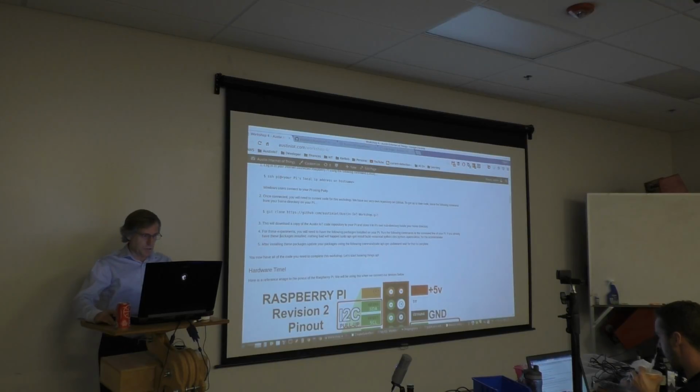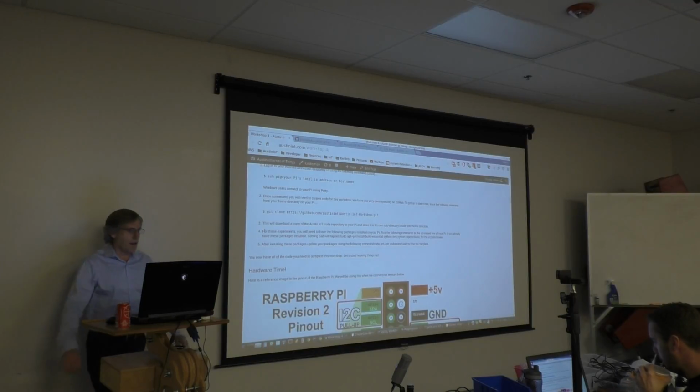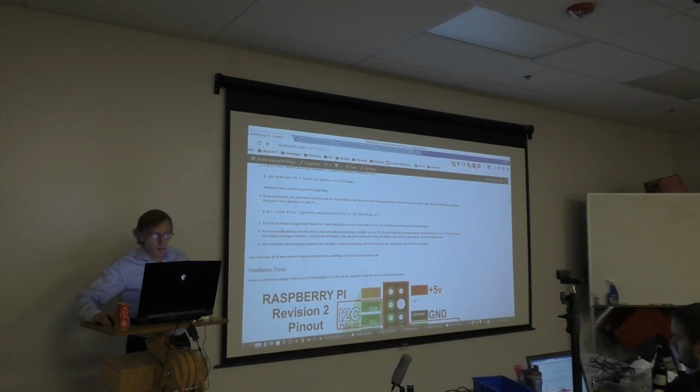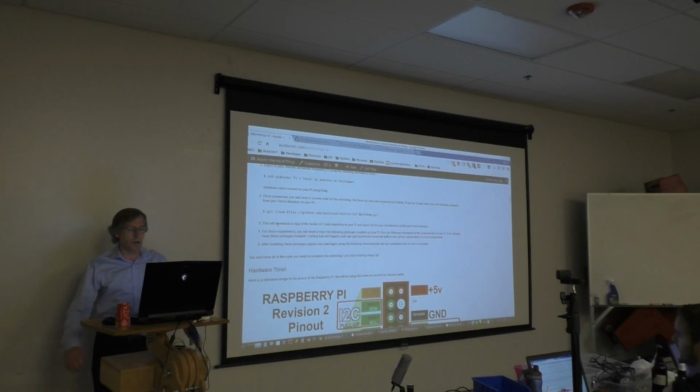Now, the next thing we need to do is either install or make sure that you have installed a couple of packages here. If you already have these packages installed, performing the sudo apt-get install steps will not cause anything bad to happen. It's just going to tell you that it's already installed and if it's the latest version.